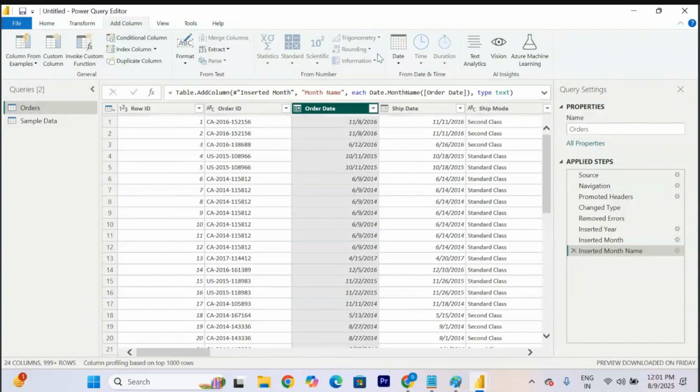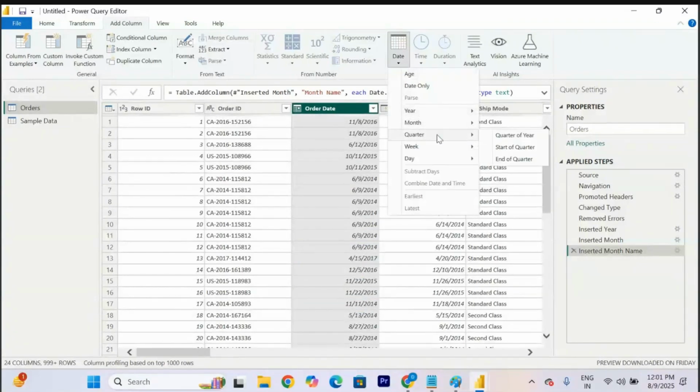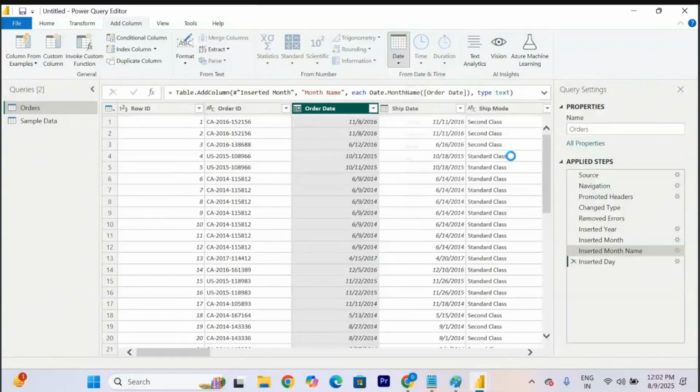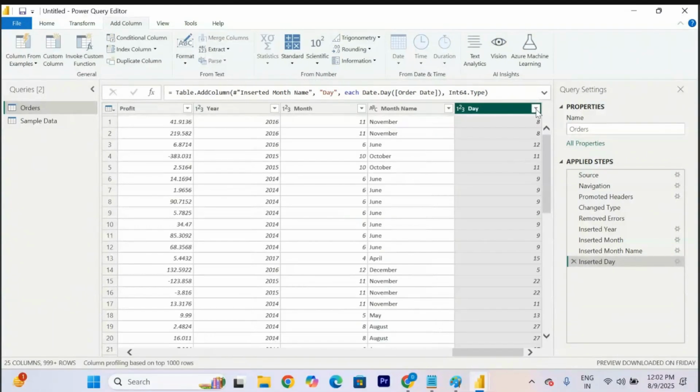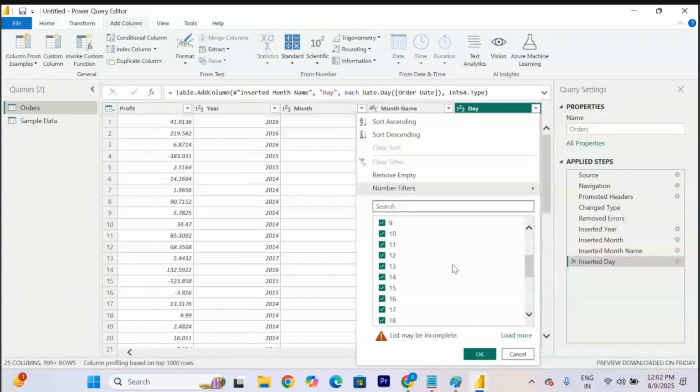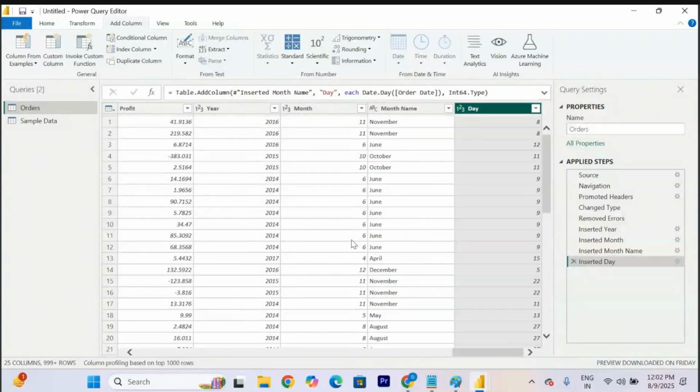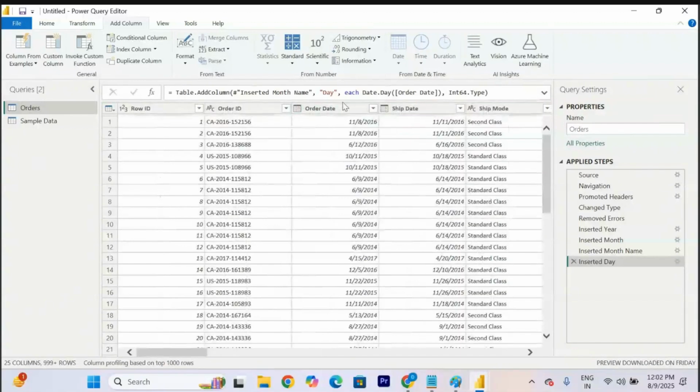Next, if you want to extract the day only, select your column, go to Add Column, go here. Quarter you can extract, week you can extract, and day I'm going to extract. So extract the day. So this is the day. How many days do we have for each month? About 31 days. Perfect.